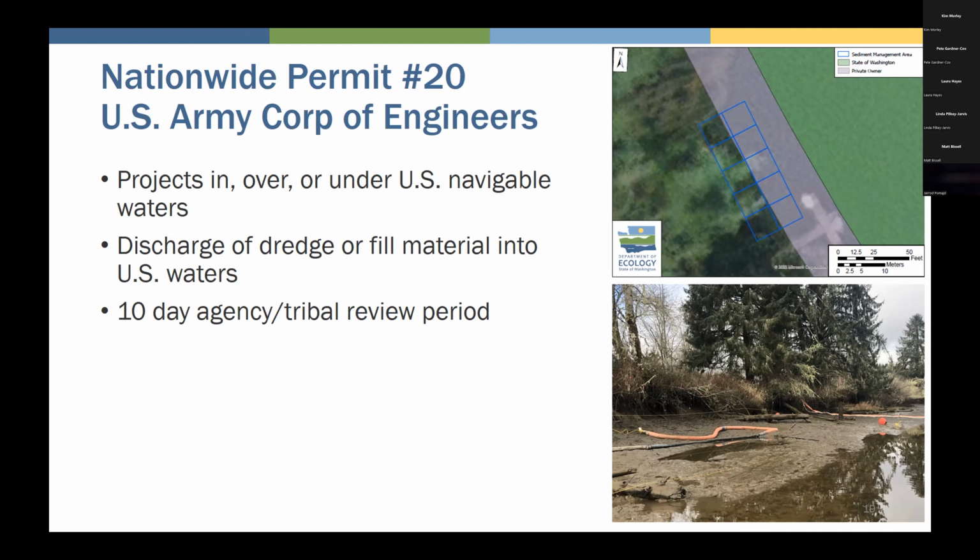Nationwide Permit number 20. So this is from the Army Corps of Engineers, and nationwide permits are general blanket permits. There are 58 of these, and they're reissued or reviewed about every 5 years, and they're good for 5 years until they're reissued. And so when you apply for an Army Corps permit to do work, for example, in a river, they review your application and see if it can fit under one of these pre-approved permits. And that's just a way for them to save administrative costs and make the process more efficient.